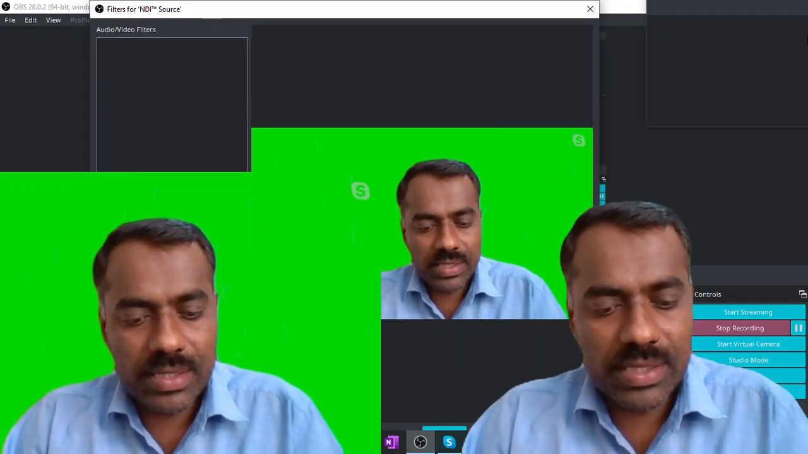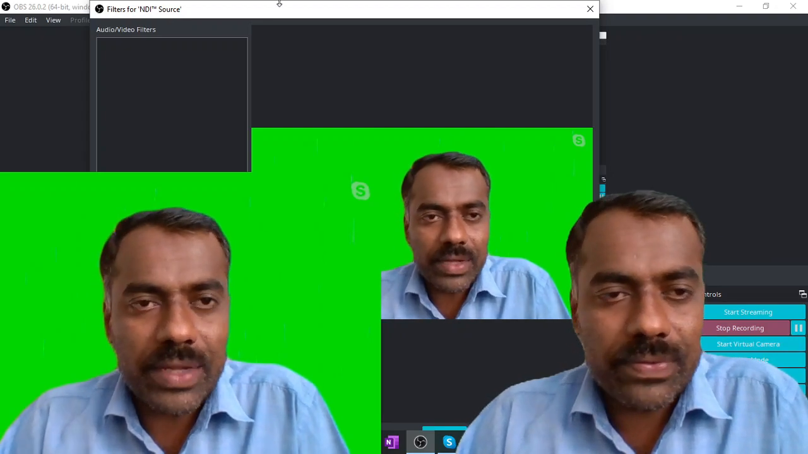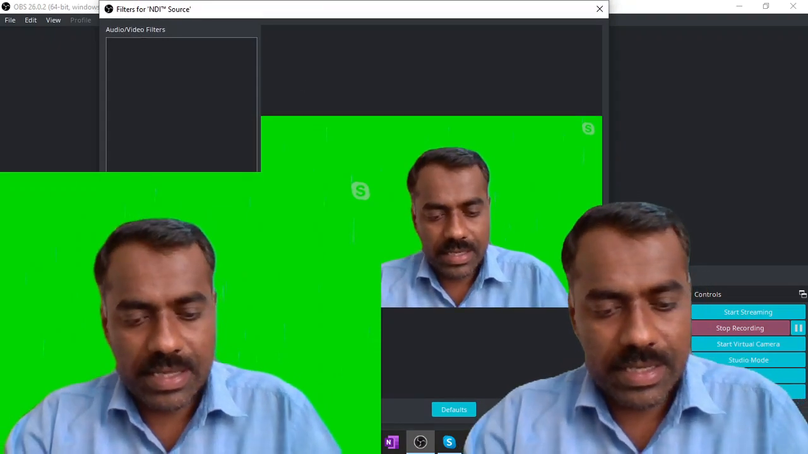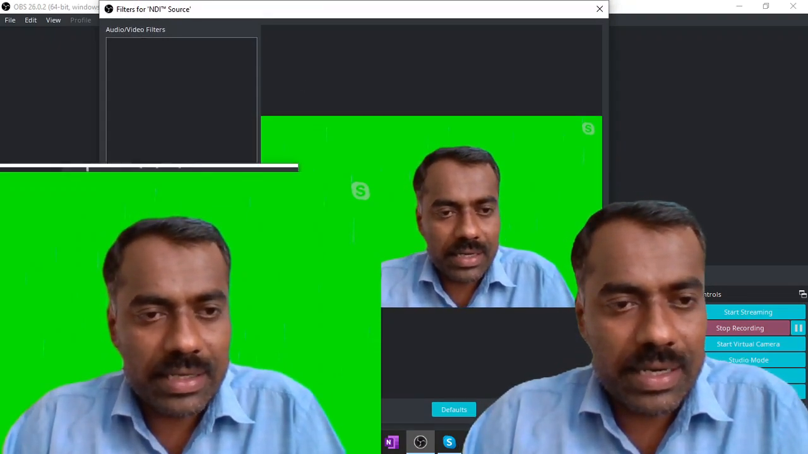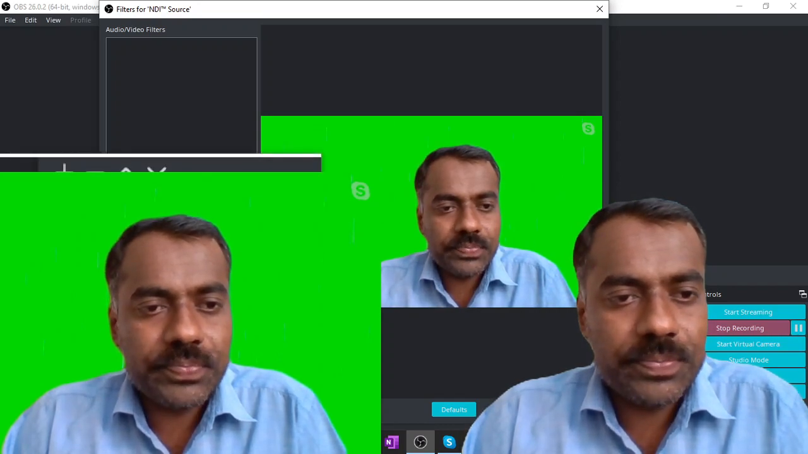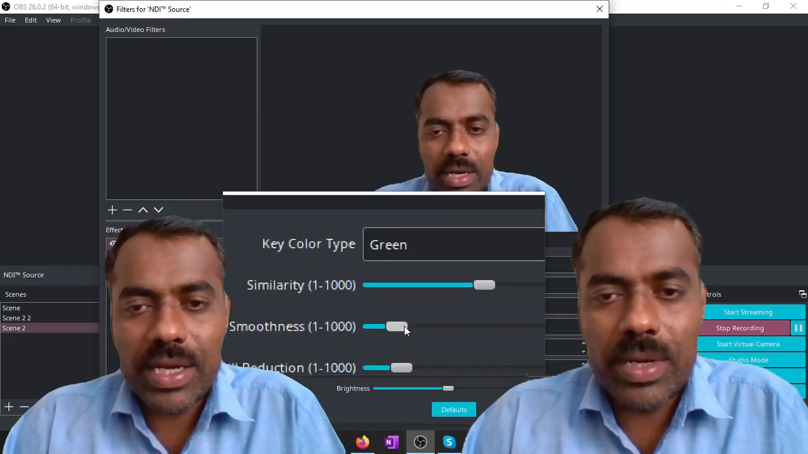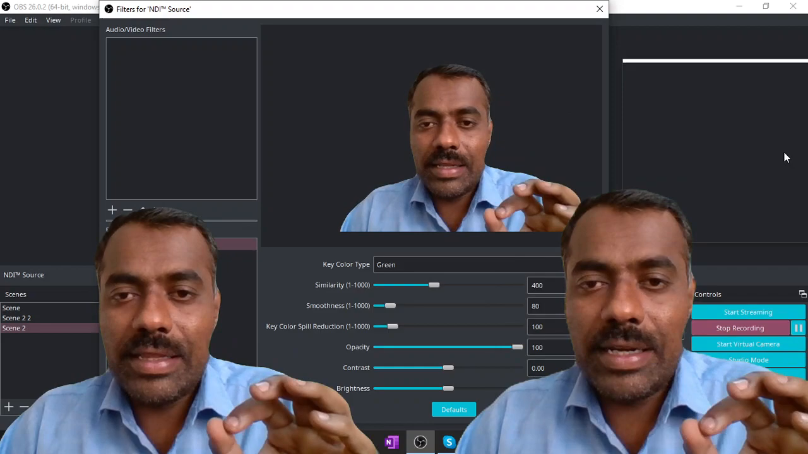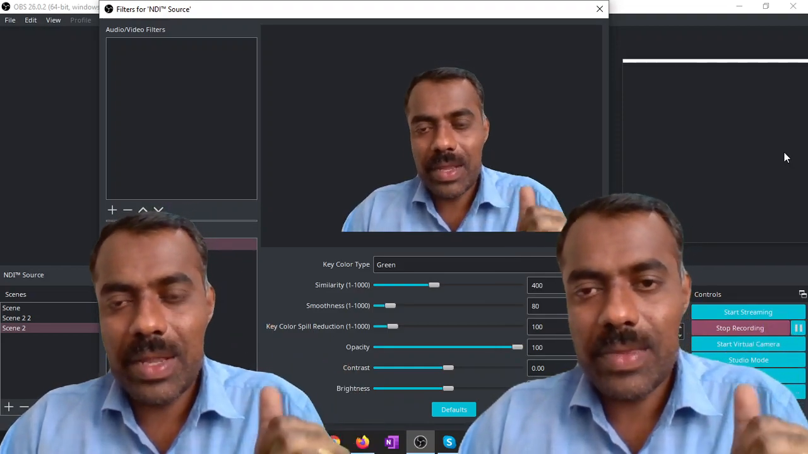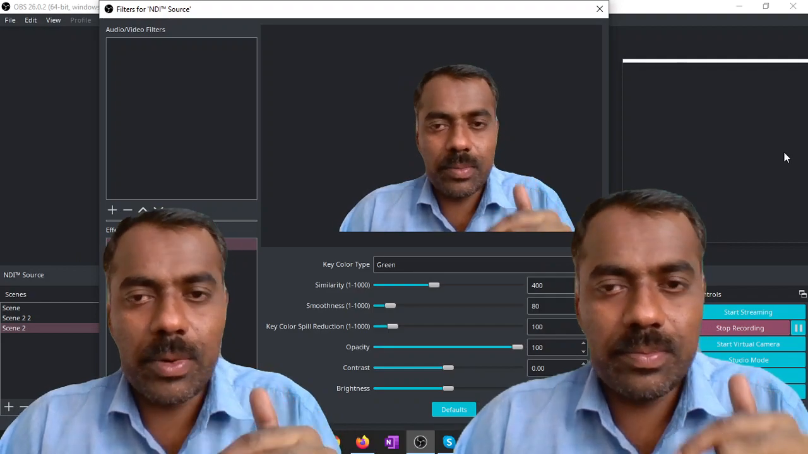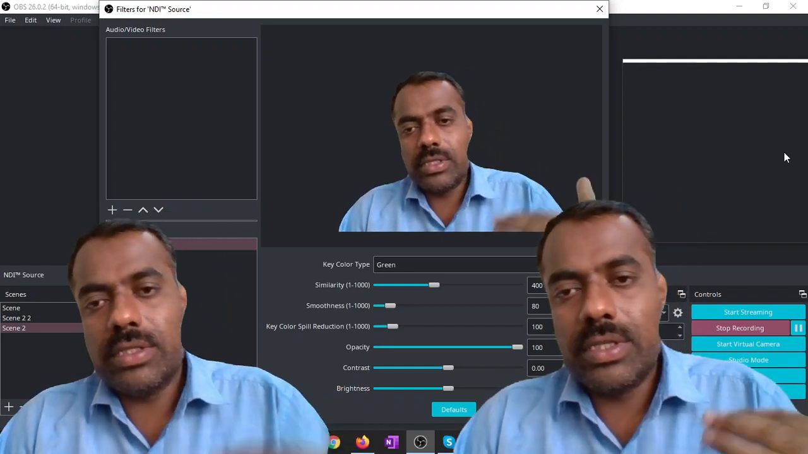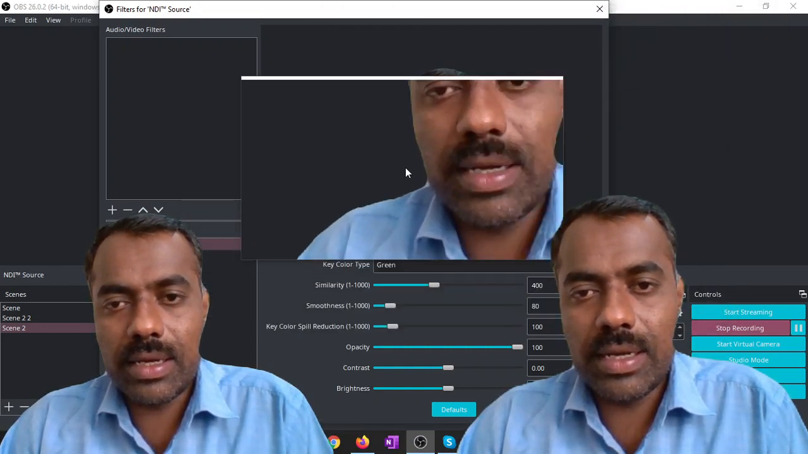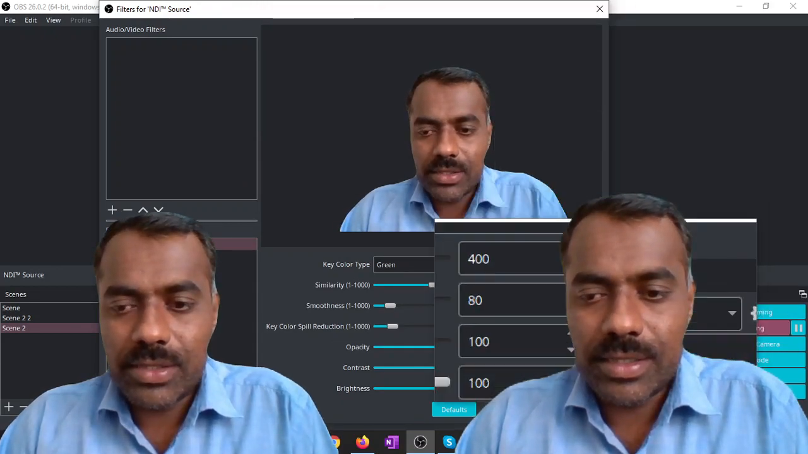What we have to do is remove the background. I have explained many times how we can remove the background. You just go to filters, click on the plus symbol under filters and click on chroma key. Once we click on chroma key, immediately you can see that my background is removed. This works far better than whatever green cloth we use, because with a green cloth, if the lighting is not proper, it won't remove the background that properly. But now you can see that all the borders are removed clearly. Okay, right? So you just click close.